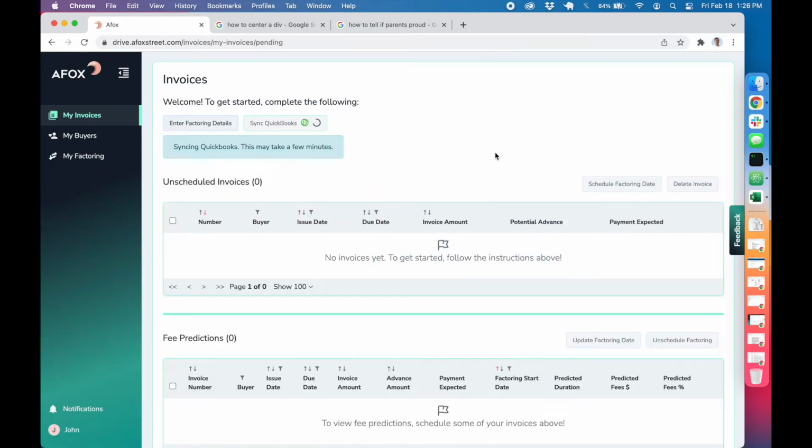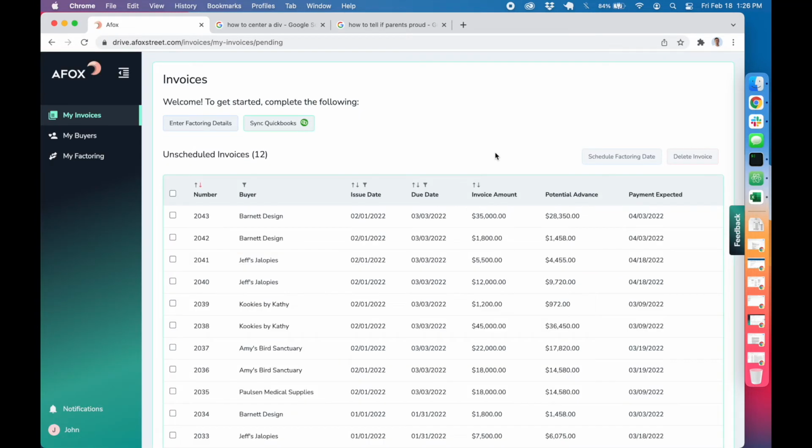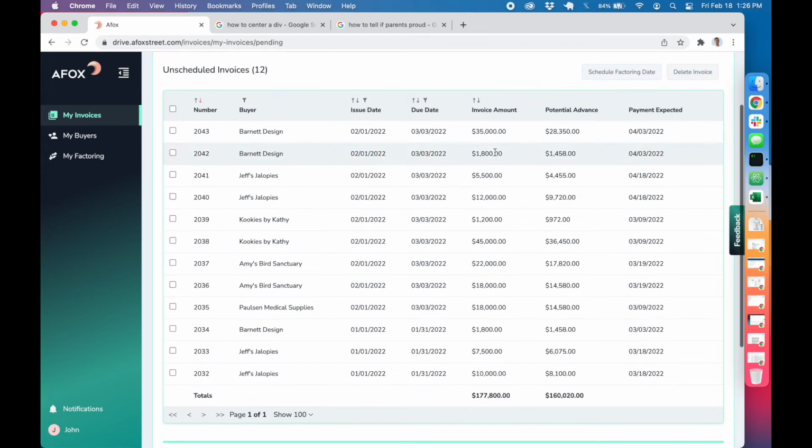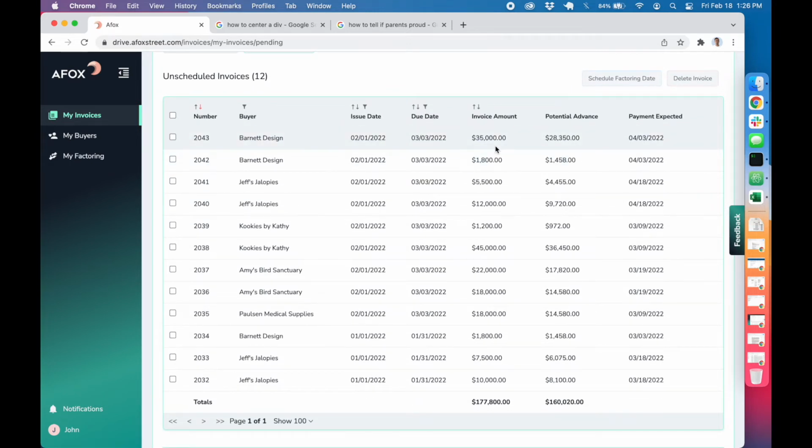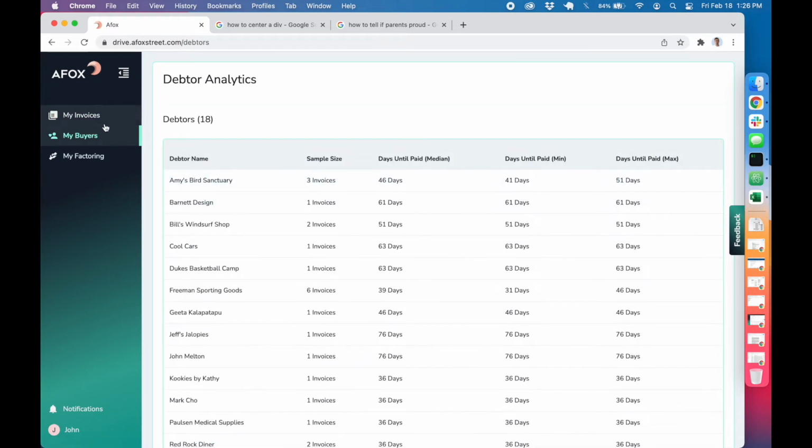All right, so it's calculating the payment trends right now. It can take a little bit depending on the volume of your invoice history, but that was pretty fast. So what we have now are my 12 open invoices, which I'm still waiting to receive payment for. For each invoice, we have the buyer, the date the invoice was issued, the date it's due, the amount of the invoice, the advance I could get if I decided to factor it, and when I should expect to receive payment from my customer. You can view more trends on your buyers in the My Buyers tab, but let's go ahead and do some fee predictions first.